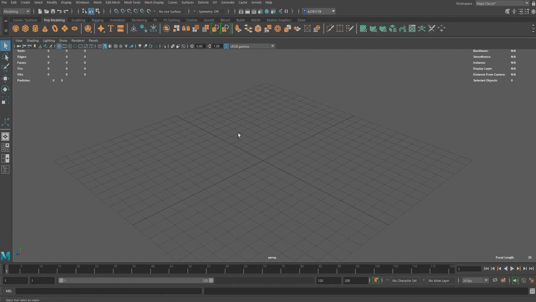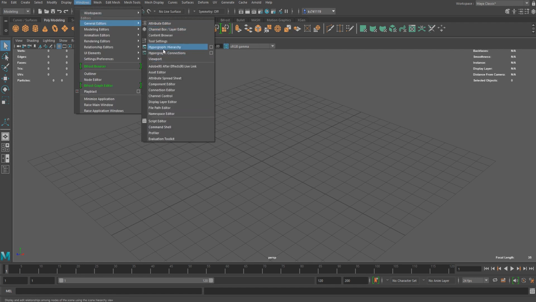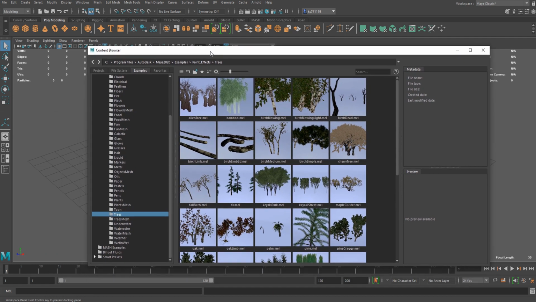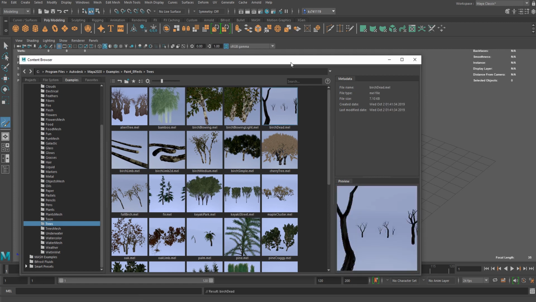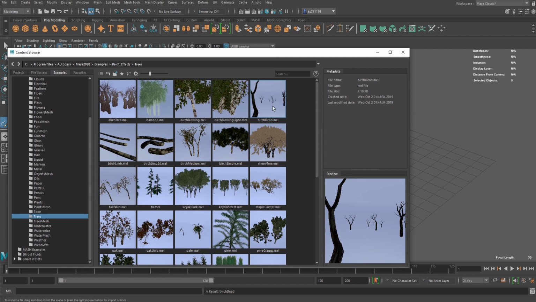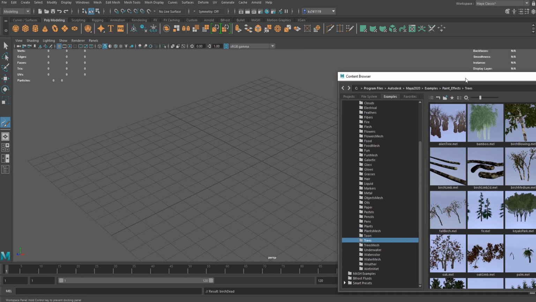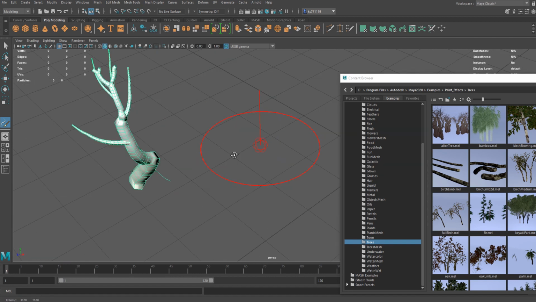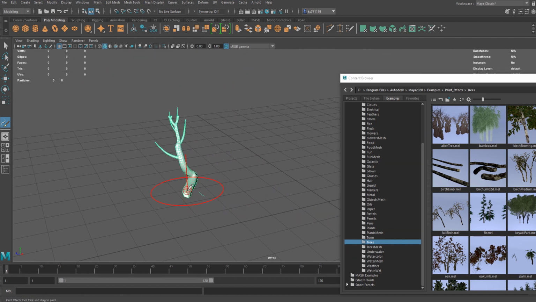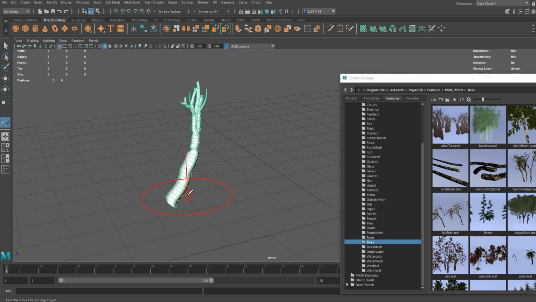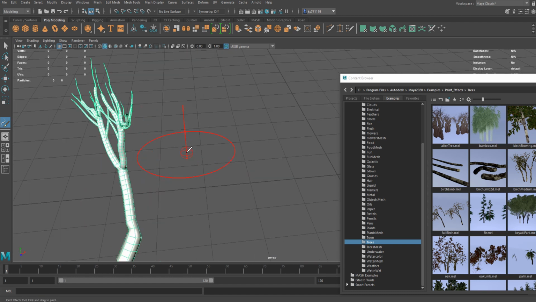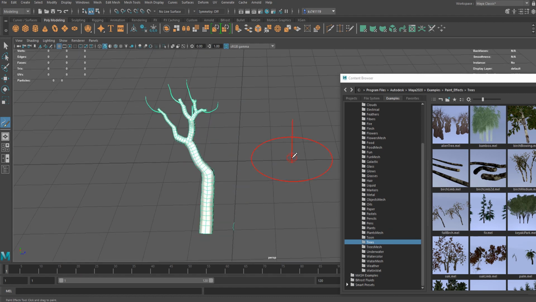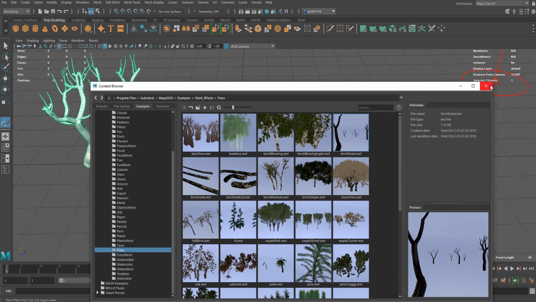Modeling the tree is quite the same. We're going to use the paint effect brush again to save time. Otherwise, you can just model it manually by yourself, but it's actually quite easier to do it this way. So this time I'm going to use this Birch Dead brush because it's got no leaves, so it's a bit easier to deal with. And I'm just going to try several times until I get a nice shape. Alright, I think I quite like that.